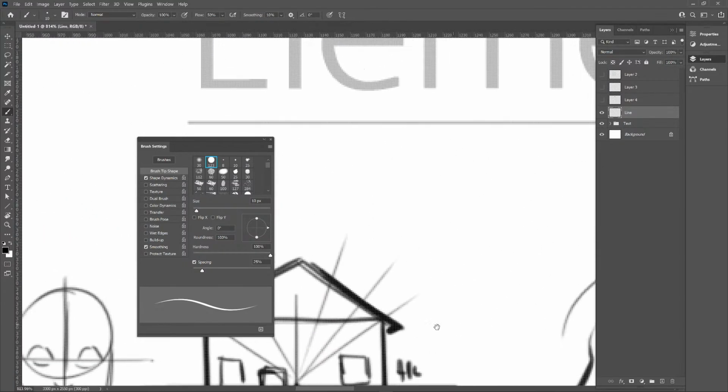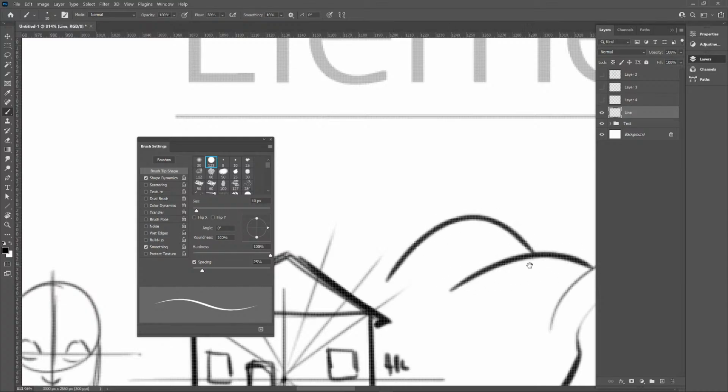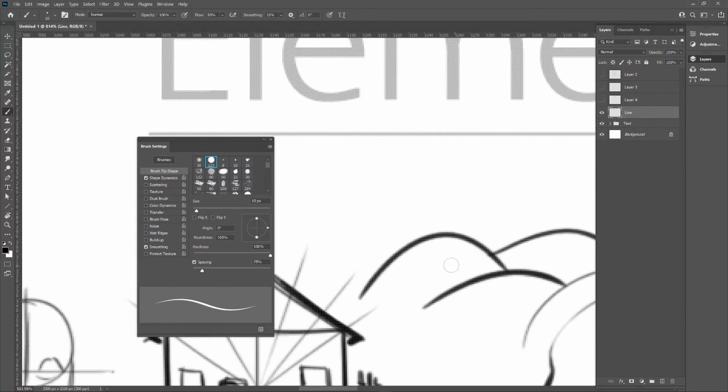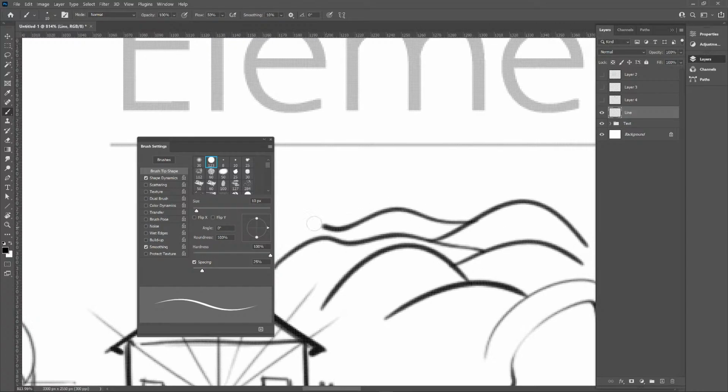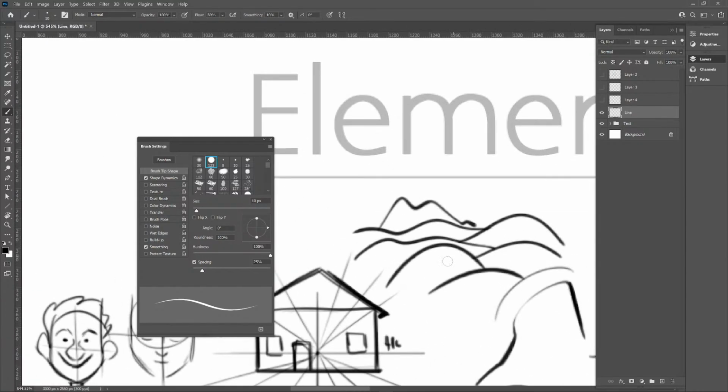But anyways, here's what we can do with lines. We could suggest perspective by having overlapping forms. Okay, these are mountains or hills, kind of going back off in the distance, and our character's standing here.